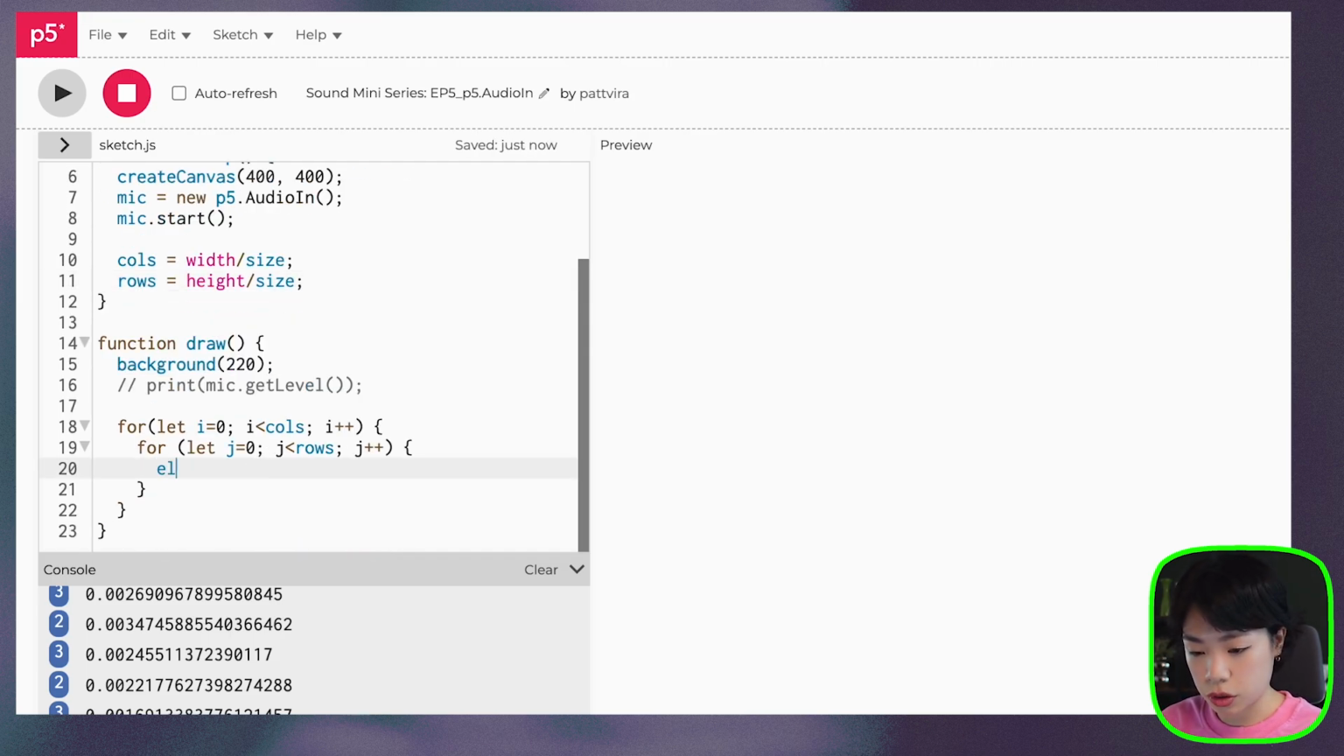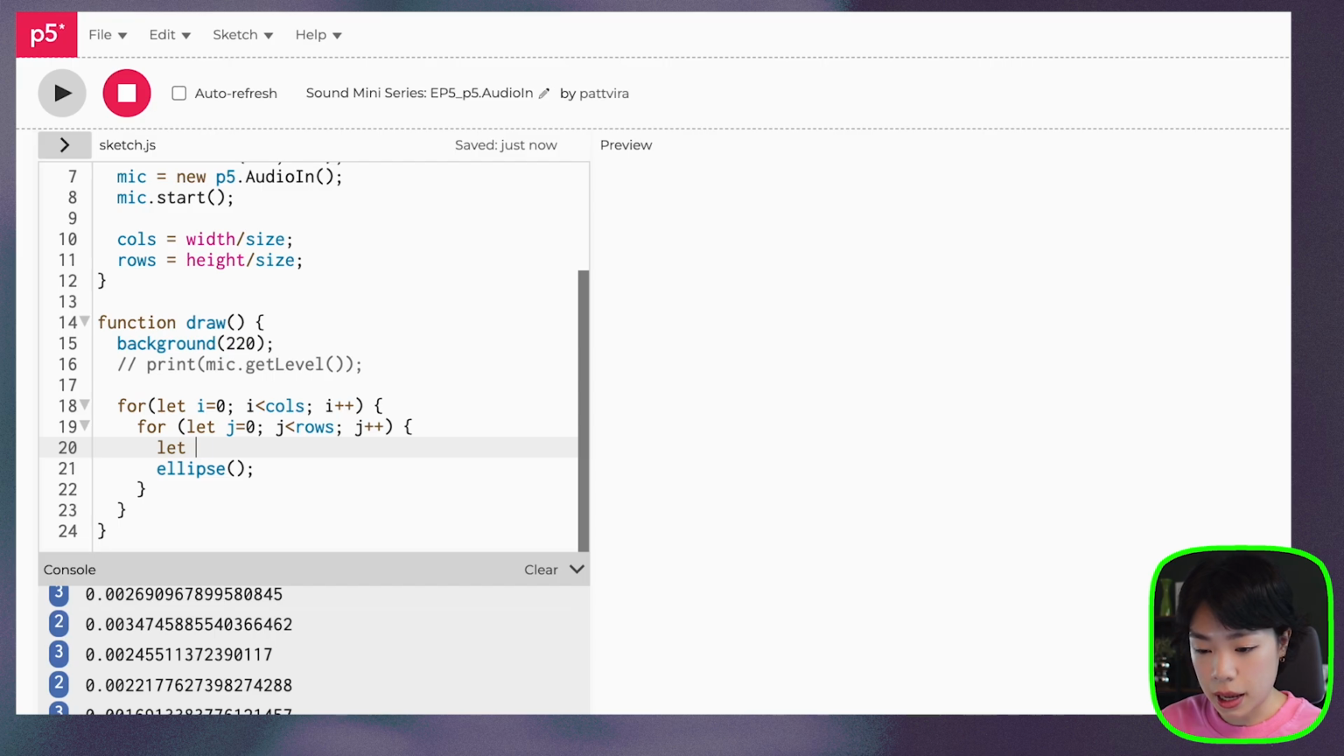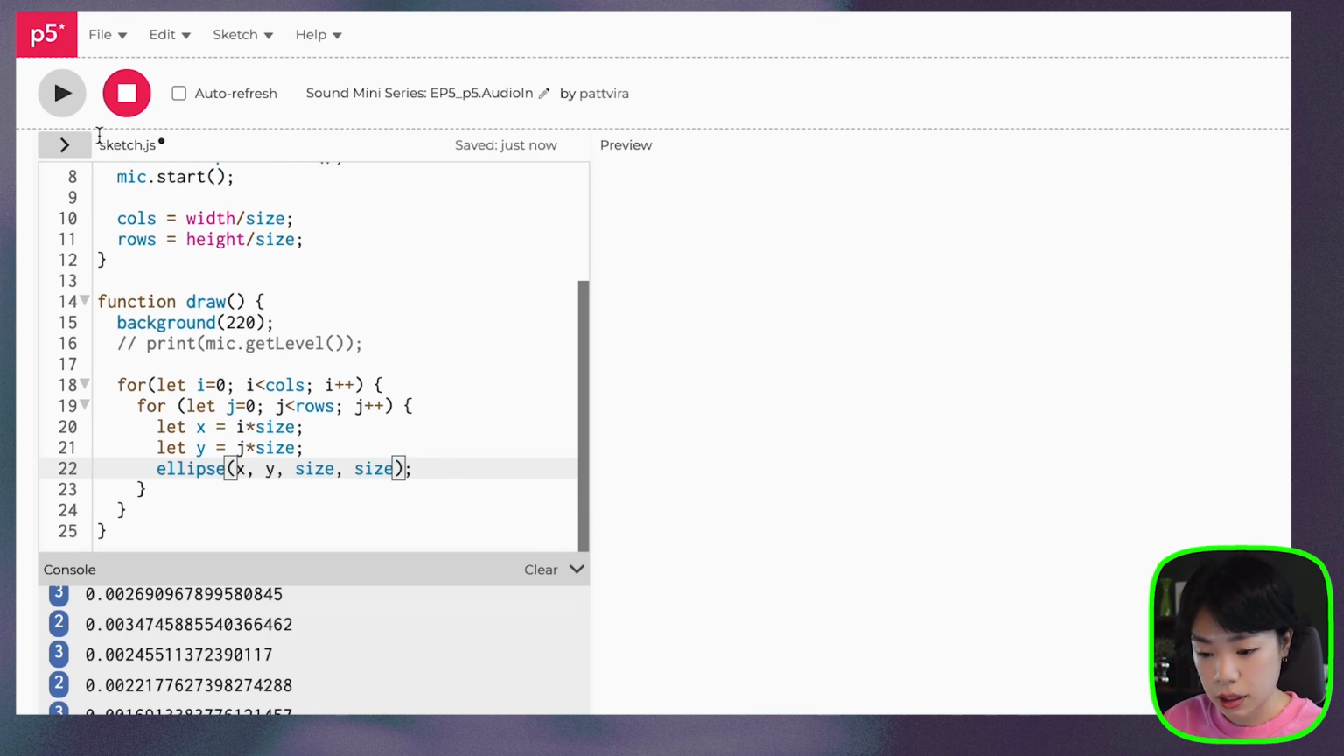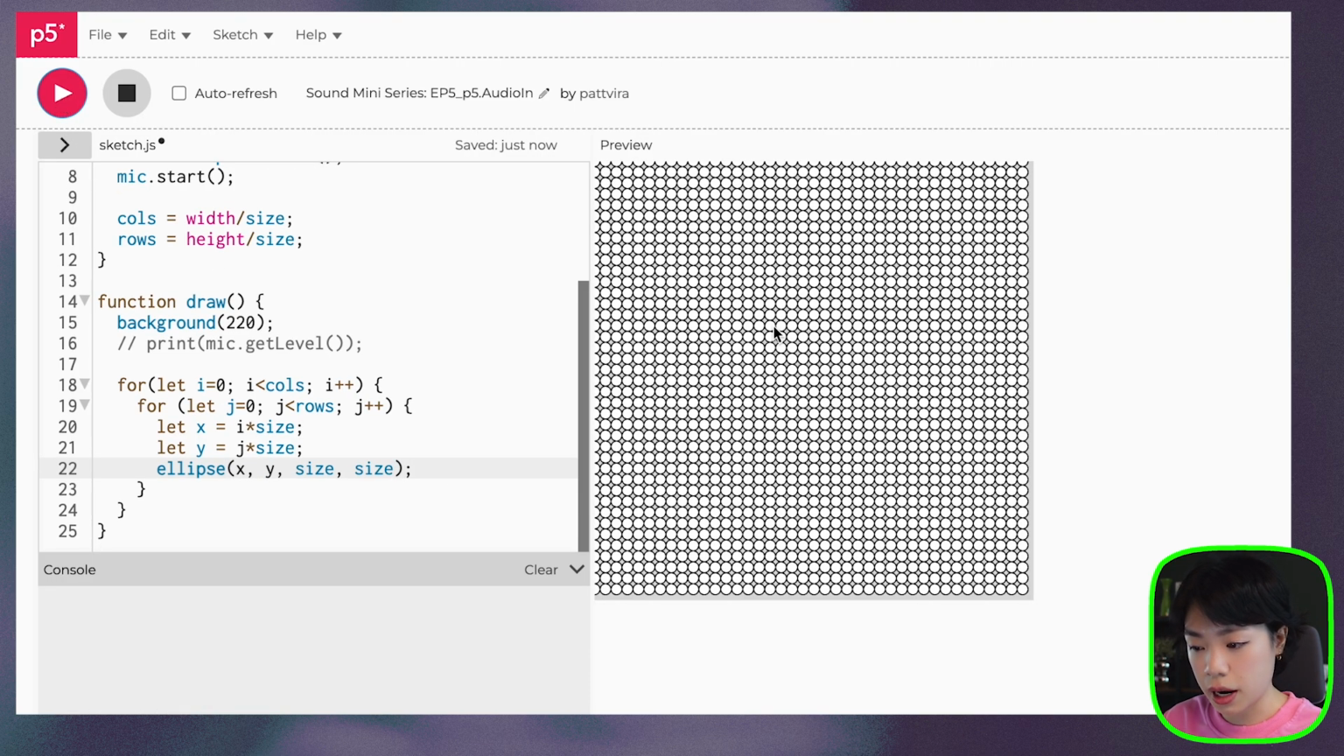And now we're going to draw a circle using the ellipse function, which takes in a total of 4 arguments. The first two are the x and y coordinates of the center of the circle, and the third and the fourth are the width and the height. So I'm going to declare x to be equal to i times size, and y to be equal to j times size. And then I'm going to put those as the x and y coordinates, and the size will be size comma size, the width and the height. Let's click run. Alright, so now we have a grid of 40 by 40 circles.